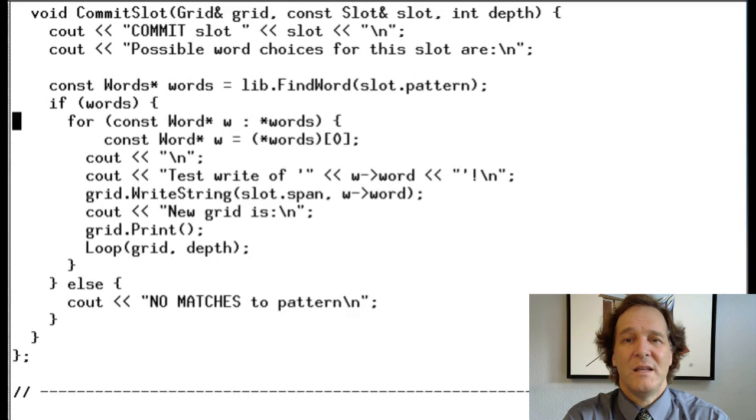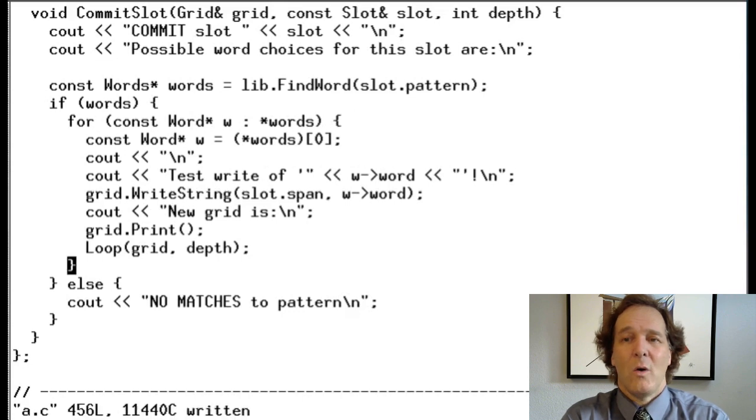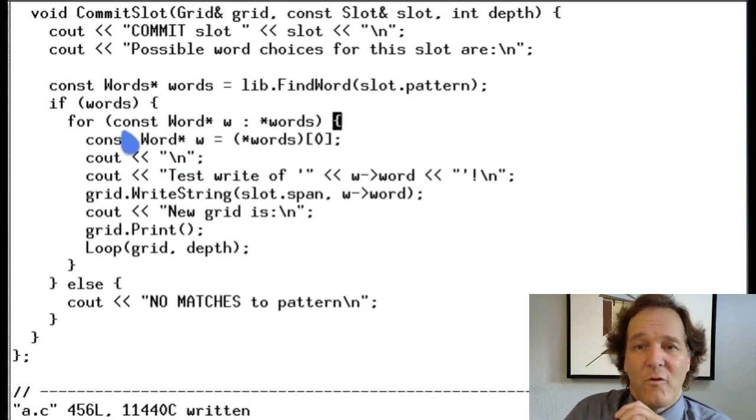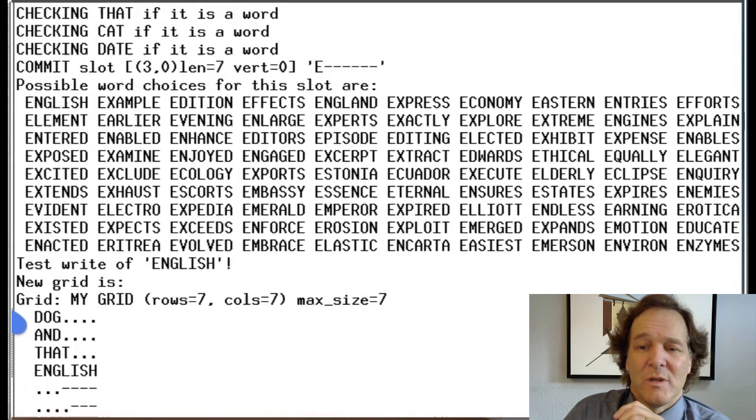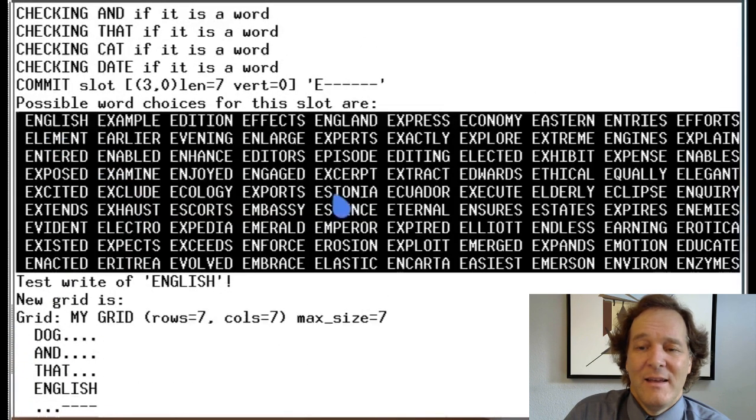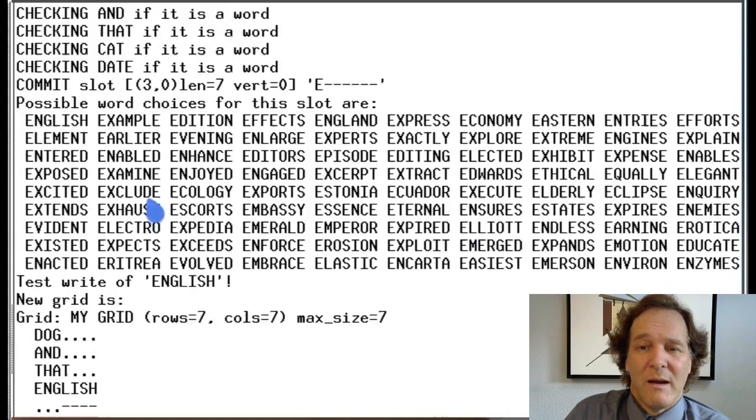Oops, I did that wrong. These go out. Okay, so here we go. I want, for every word in that word list, and if you look back here, remember these word lists can be pretty big. These can be like 40, 50, 100 words might match.